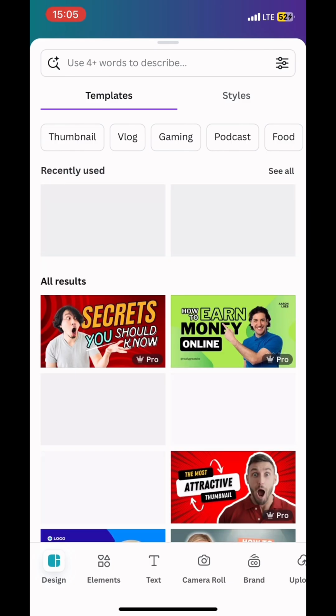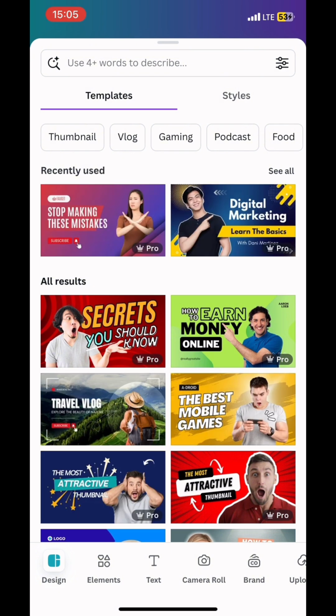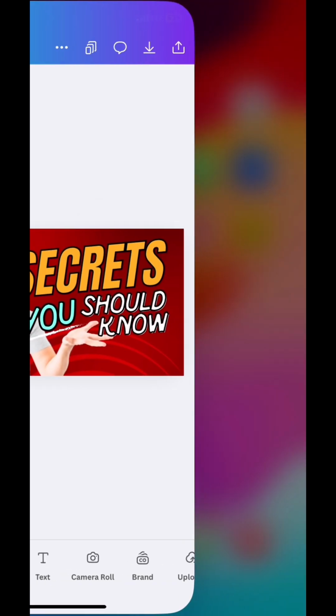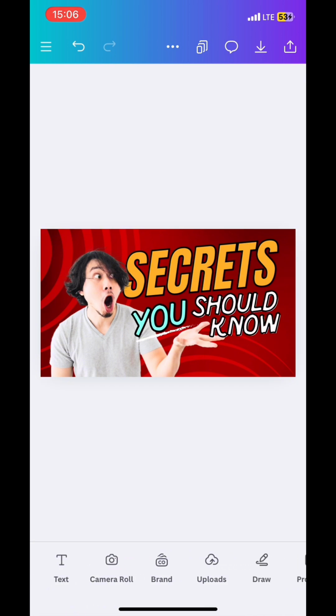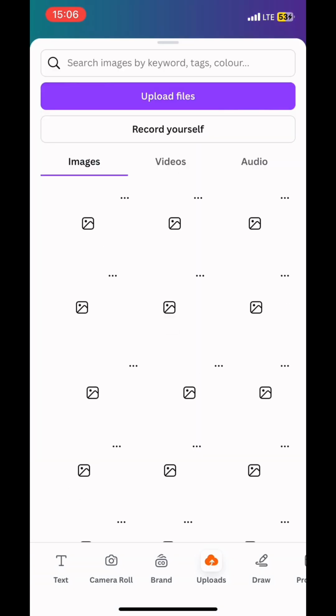So next we are creating a YouTube thumbnail. If you want to create a YouTube thumbnail, you type YouTube thumbnail or banner, whatever it is you're creating, and pick. Here are different templates of YouTube thumbnails. You can just pick whichever you want. I am picking this one to customize.